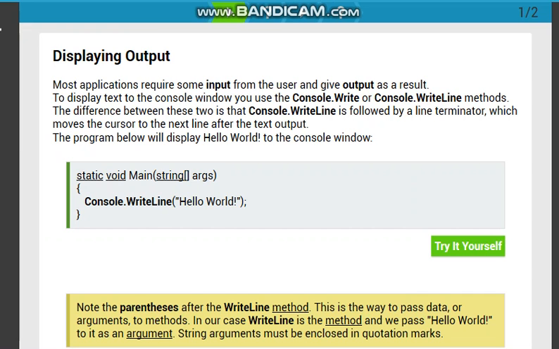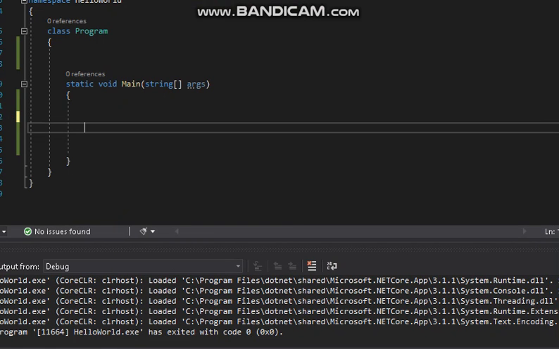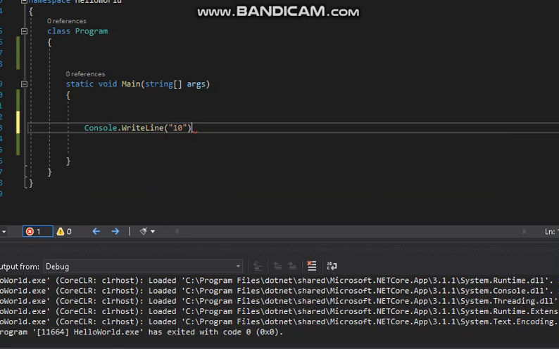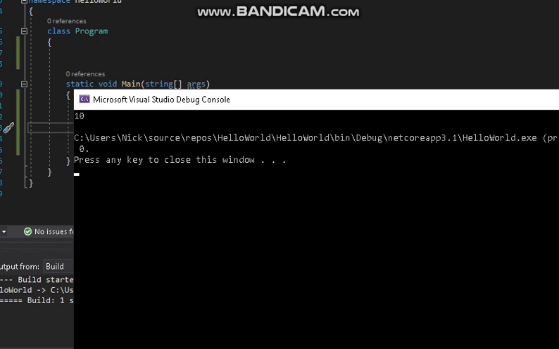Okay, so it says displaying output, and we have Console.Write, and then we have Console.WriteLine. Those are two different methods, and I'm going to show you the difference. Console.WriteLine terminates this method and it moves to the next line. So let me delete all this, go back to Visual Studio, and we put in Console.WriteLine, and inside the brackets let's just put 10. Ctrl and F5 for debugging. Okay, and as you can see, you see 10, and the cursor is on the next line.